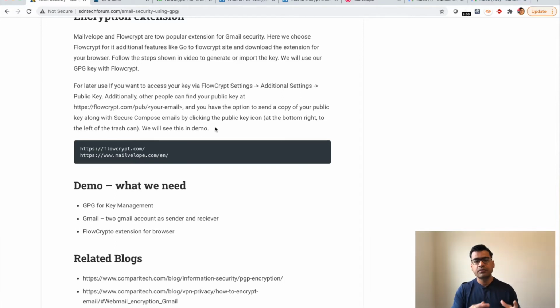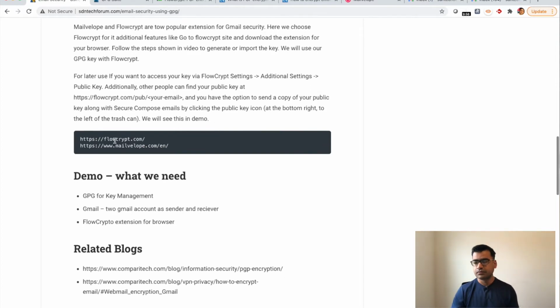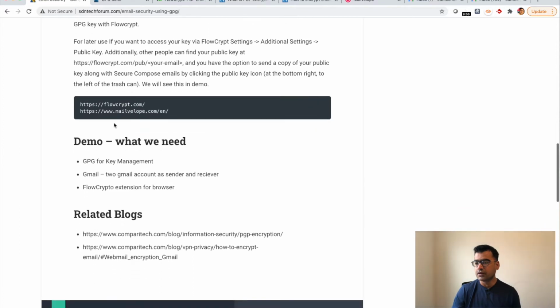So basically, if you are using FlowCrypt and other people are using something else, there is a web of trust. Your key will be uploaded to a trusted server, and their key will be available on a trusted server, so that the public key is available for everyone to use even without exchanging. That is what we call web of trust or public key infrastructure. So if we go to this link and get started, for the demo, let's go to the demo.